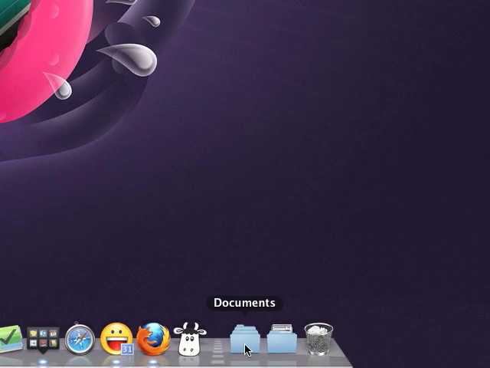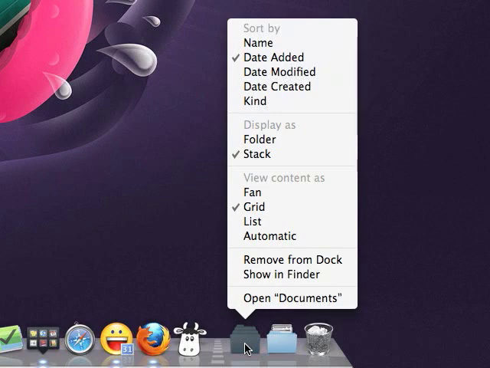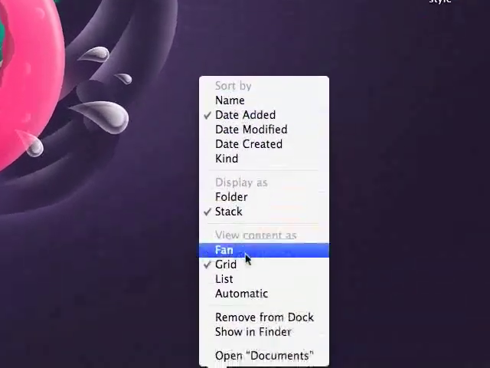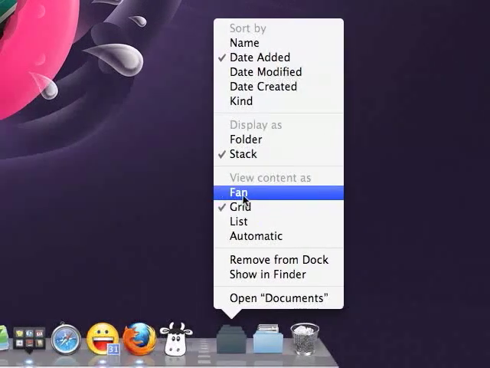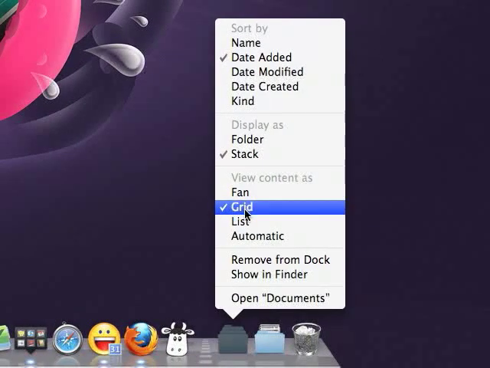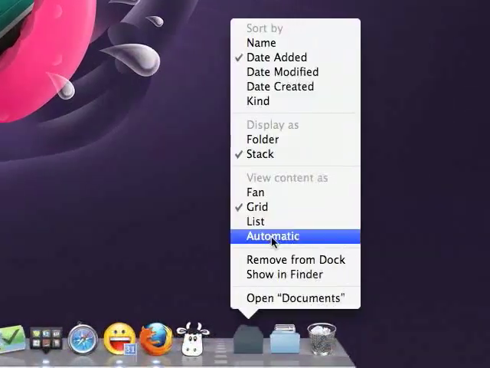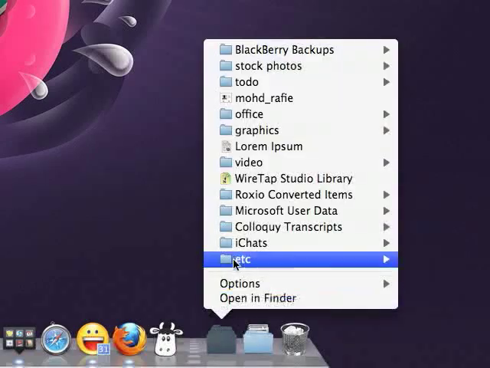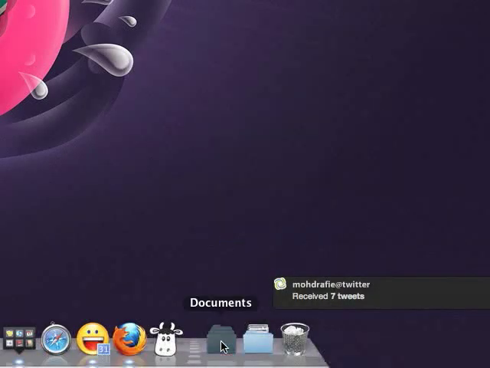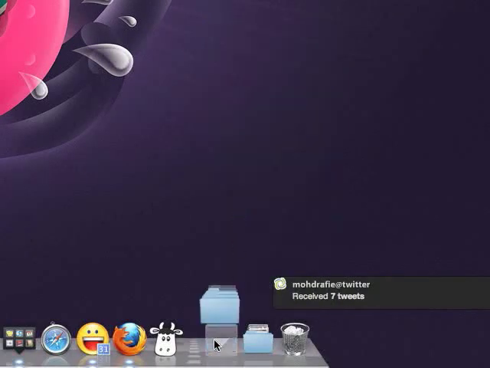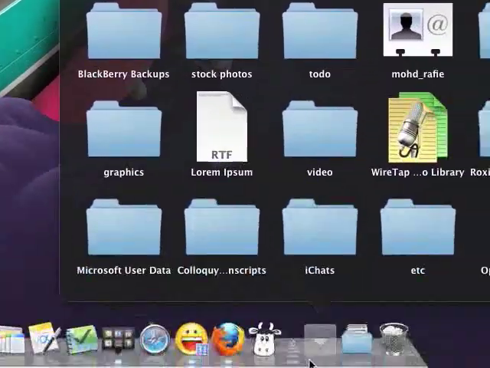If you have a mouse, right click, whatever it is, and then you will see this option, grid. So you choose fan, which is the one with the fan, grid is this one, and the list is just a list, or you can choose automatic if you wish to do so. So it fans out automatically. But I prefer grid because you can see the folder, you can just click away.